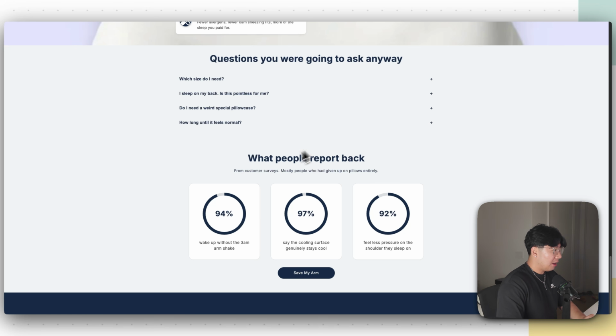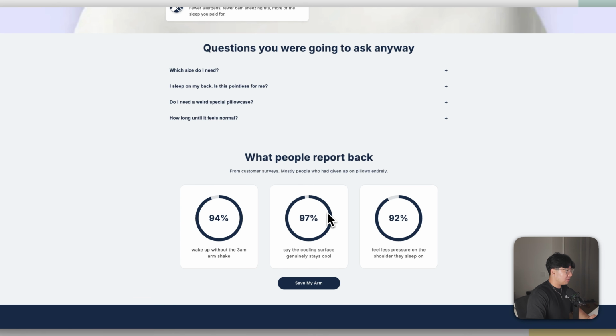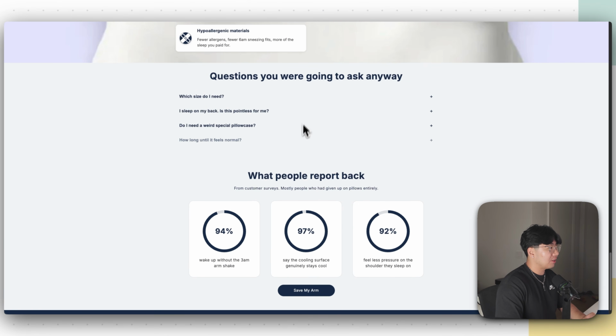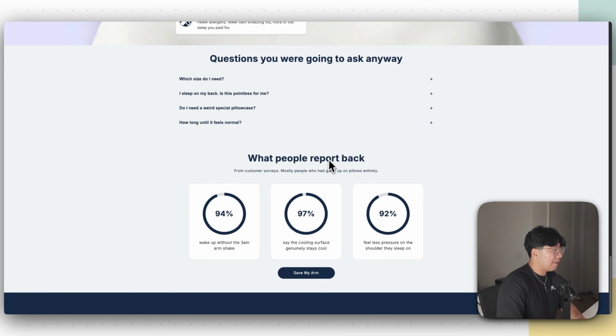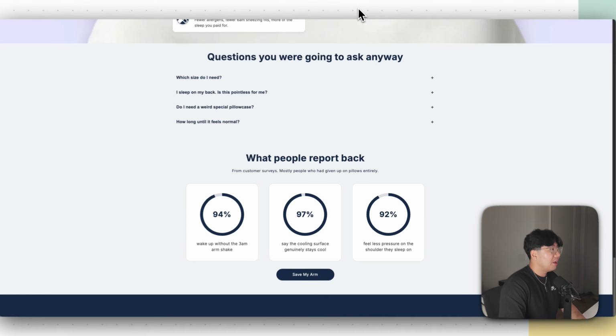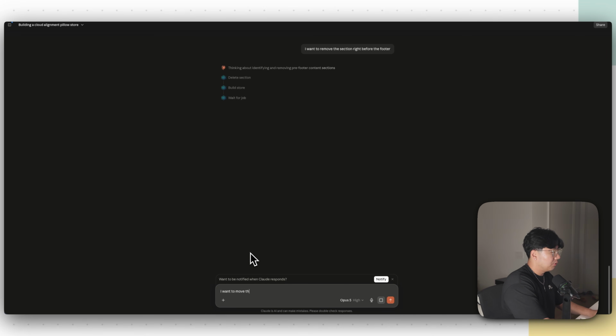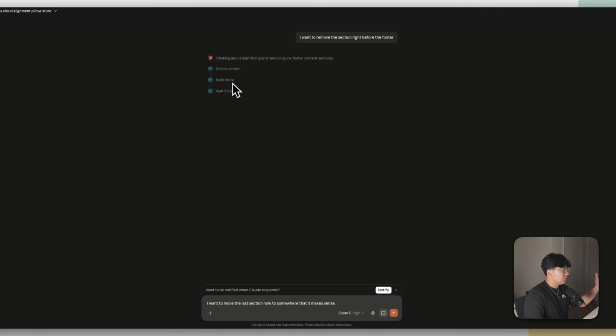And while we're here, I do want to move this section. I like having the FAQ as the last section, because it's the thing that everyone looks at at the bottom before they decide whether or not they want to buy this product. I feel like this section goes somewhere else instead. So going back into Claude, I'm gonna go ahead and write, I want to move the last section now to somewhere that makes sense. Now, obviously, I'm gonna wait for it to finish its job right here, and then I'm gonna go ahead and send this one right here.